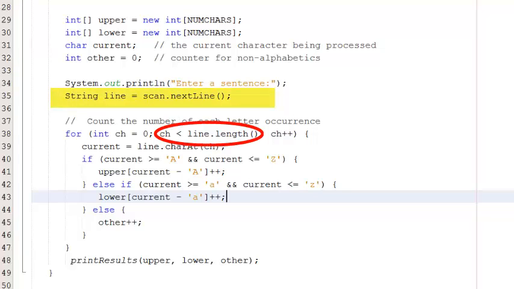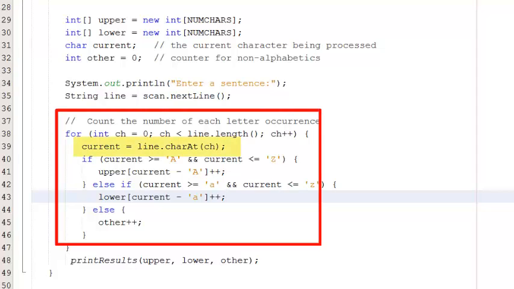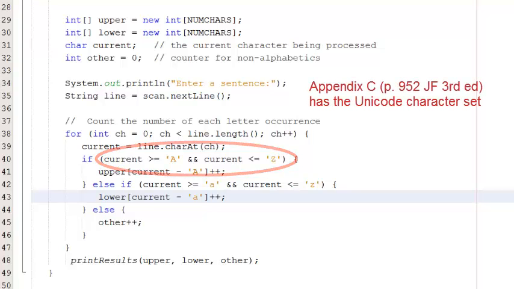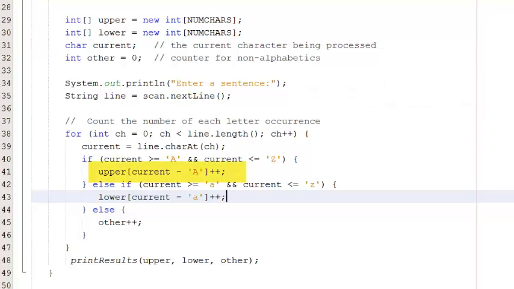The string the user types in is stored in line, and then character by character we go through the line and compare the characters looking for alphabetic input characters. Looking closely at the first if, we compare the current character in the input to see if it falls within the range of capital A through capital Z. If so, we want to increment the corresponding uppercase element of the array.